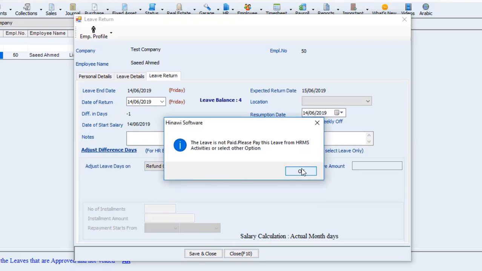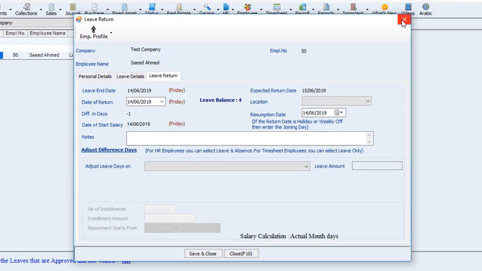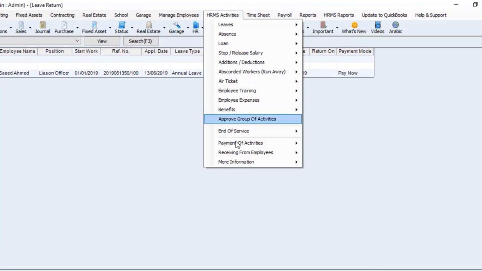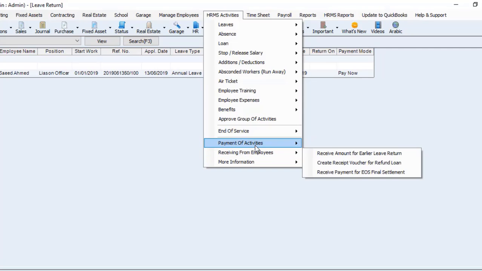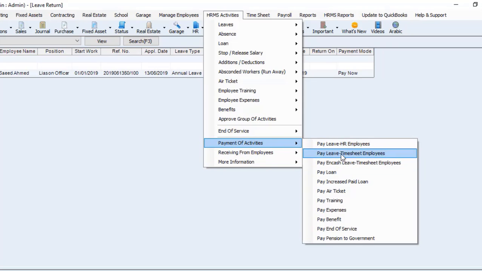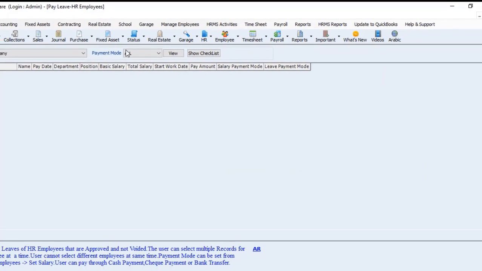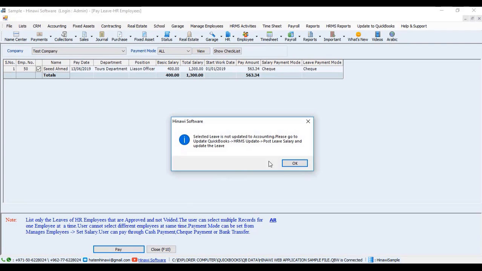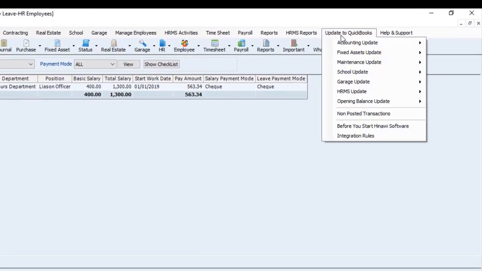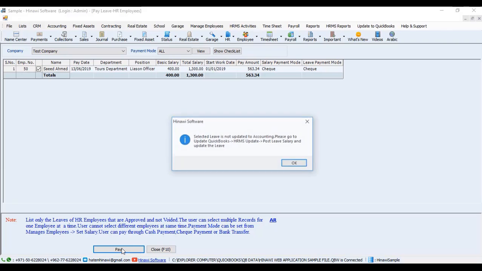And let's go to payment of activities first. Of course, we have to go and pay before we proceed with the receiving from employees. So that step is done before that. We will go here and we will select this employee and pay. And also we have to post to accounting. We have to make sure, because as you see here when we click on pay, it says we have to post the leave salary and then proceed with this.